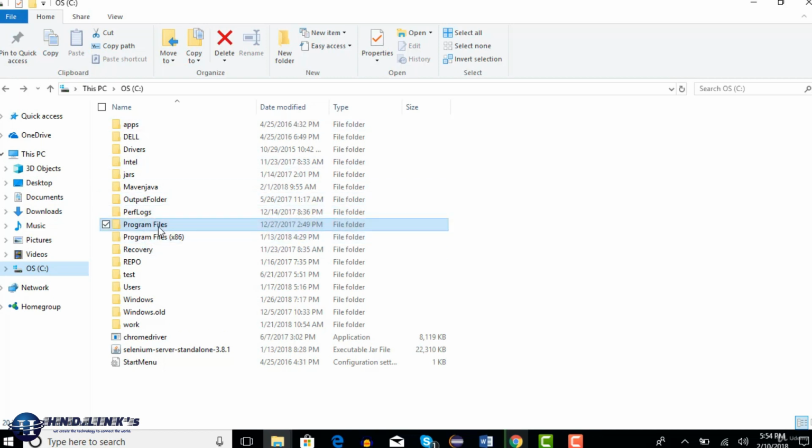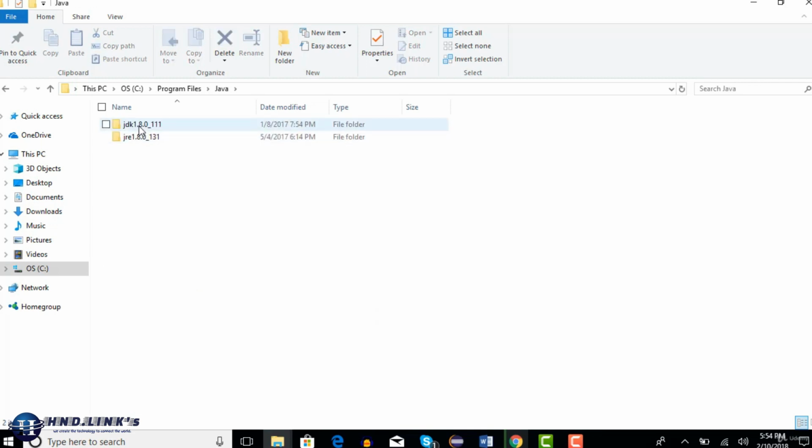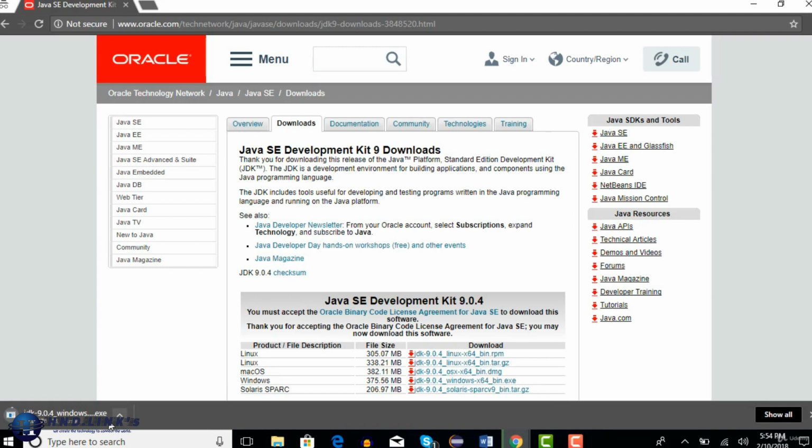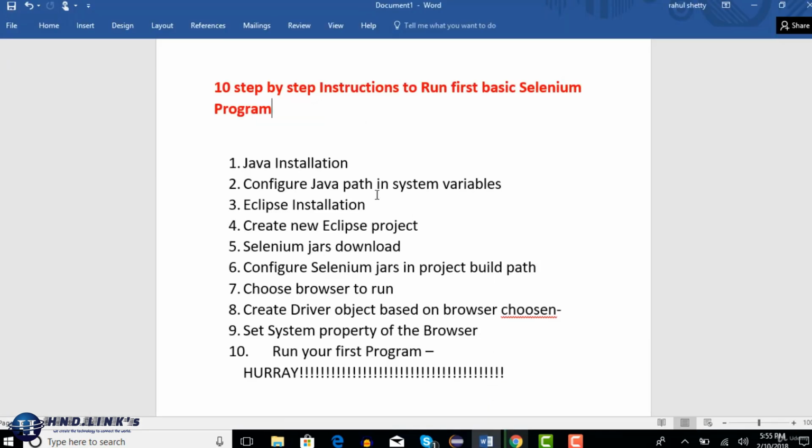If that is the case, you will have Java installed in program files. You can open this and you will see something like this, JDK. Just concentrate on JDK, because here you have downloaded the JDK only, right? And we need that only. Once you see this, that means Java is installed. Let me go back to my Word document. So we have completed our step 1 on the fly.